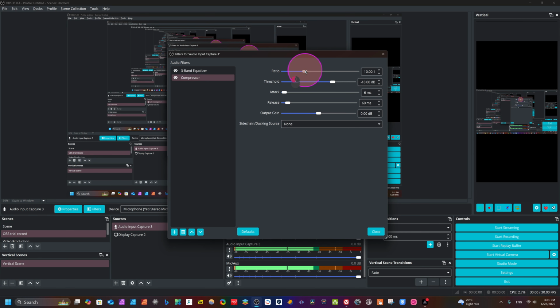For example, I just change a little bit. Okay, here I increase a little bit. In this way you can try. Okay, this is okay for me. Attack will be okay. Release, everything, we don't touch.